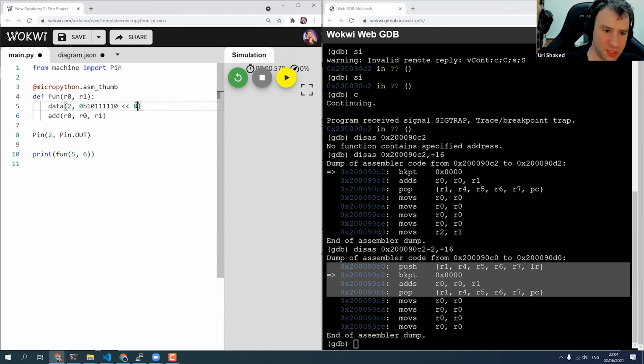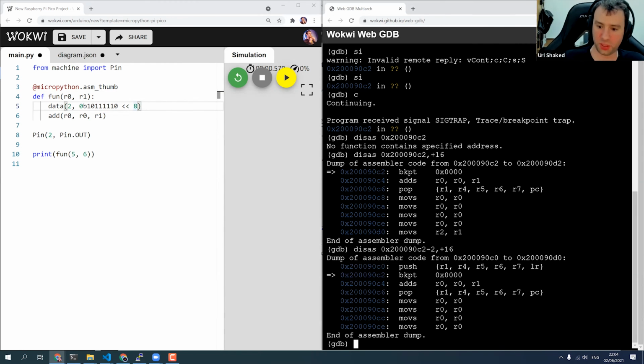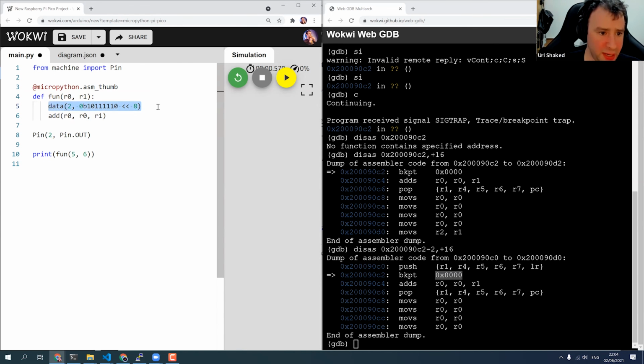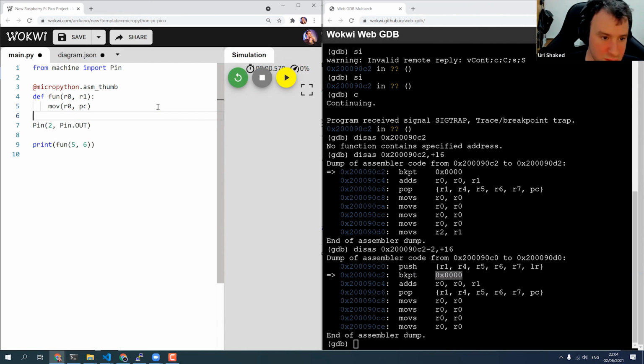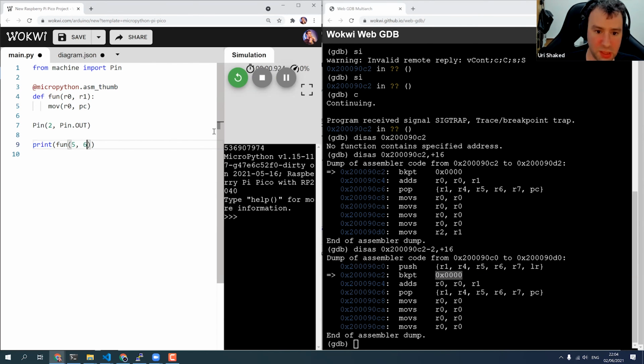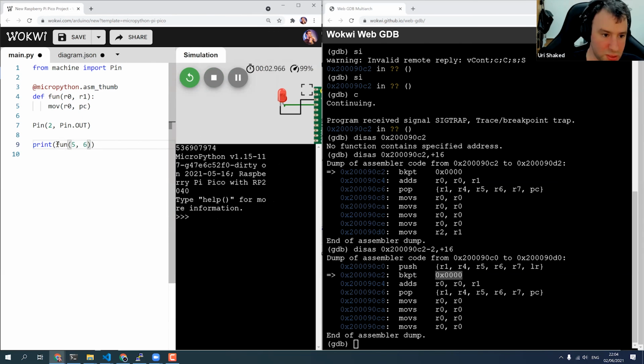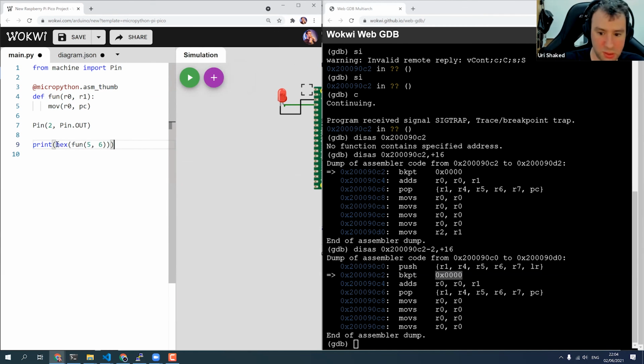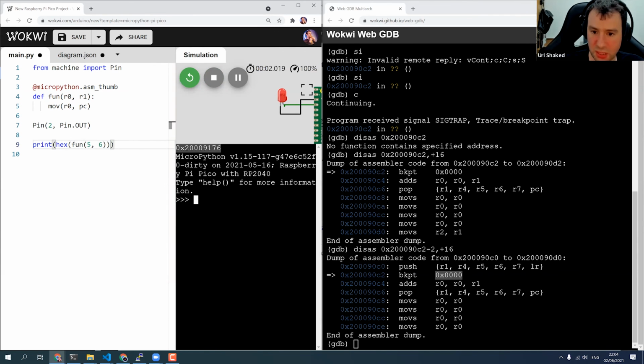We could add 42. It doesn't really matter if we just want GDB to breakpoint. It doesn't matter the value. The value 42 is useful if we want to print it in the console. Another cool way to find the address of fun would be to move the value of PC to R0. And then if we print, it doesn't really matter what we give it. Let's just do it as hex. Yeah, you will see it's pretty much the same address.